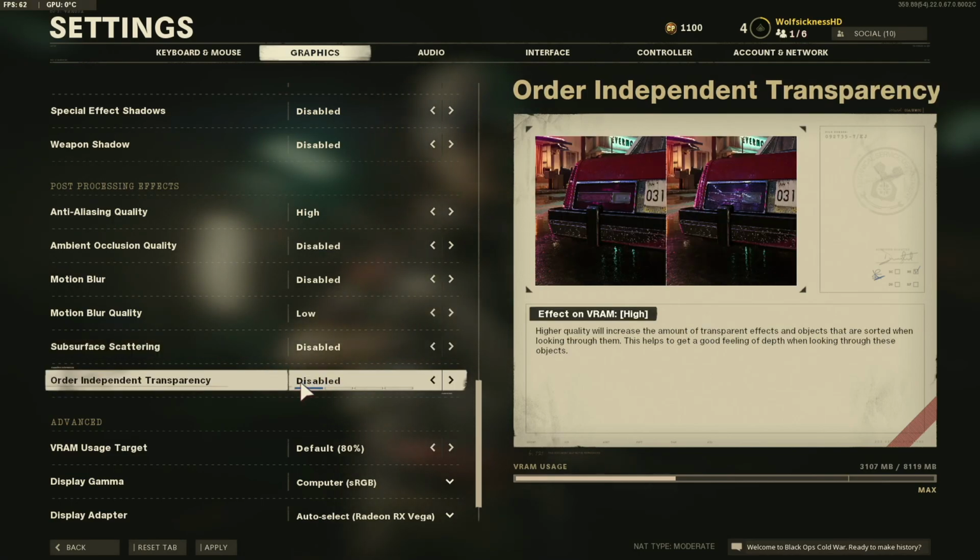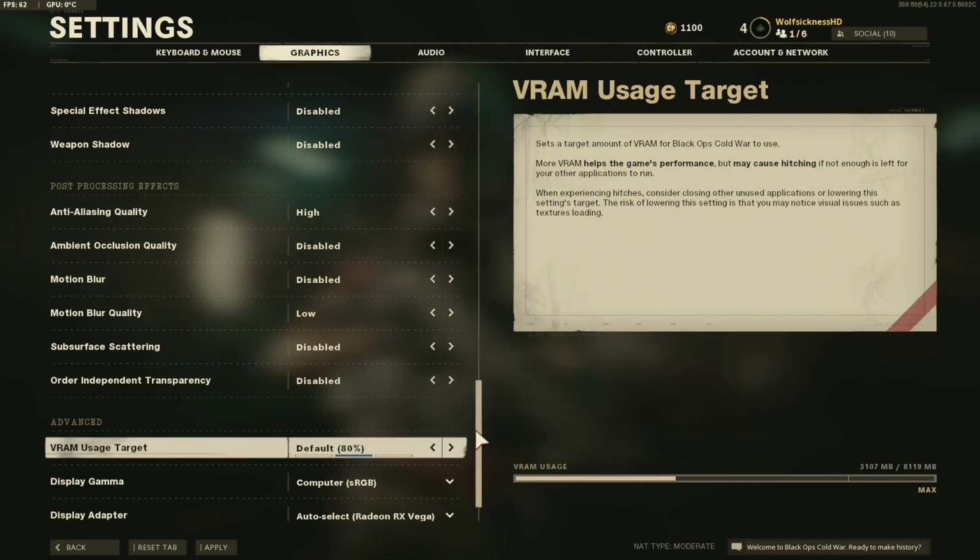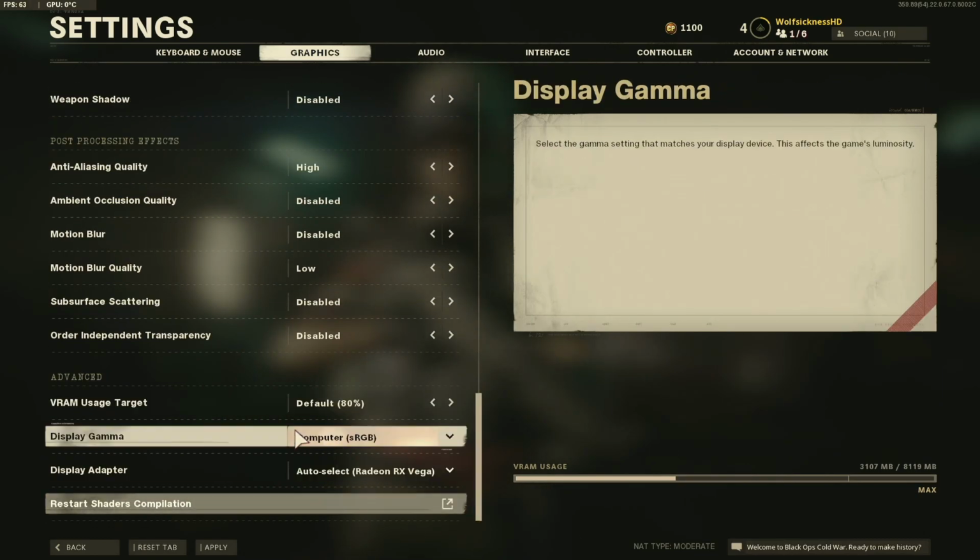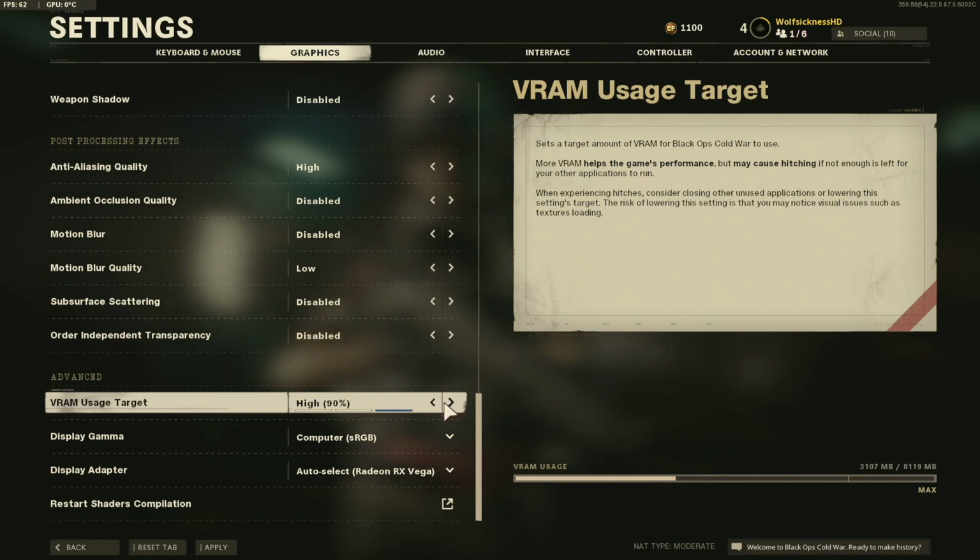Order independent transparency, however you say that, it's just glass basically, and most of the glass is actually shattered when you're playing the game anyway. If you're lagging or anything, then make sure you set your VRAM usage target to high, but I just keep mine at default because I have never had any crashes or anything like that.